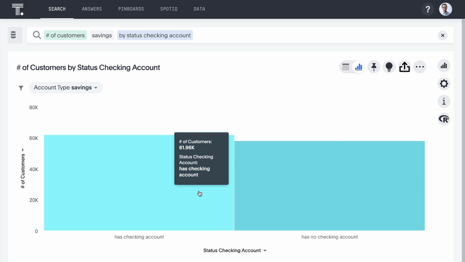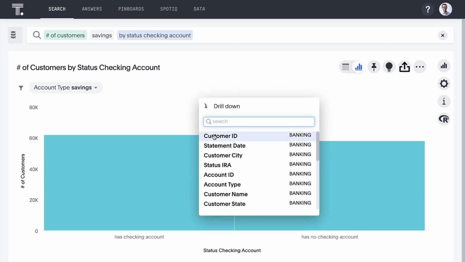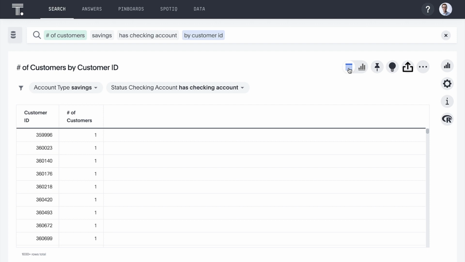Now in this column, we have customers with both savings accounts and checking accounts. Let's drill down again. This time to the most granular identifier we have, their customer ID. And we'll convert it to a table to make it easy to read.